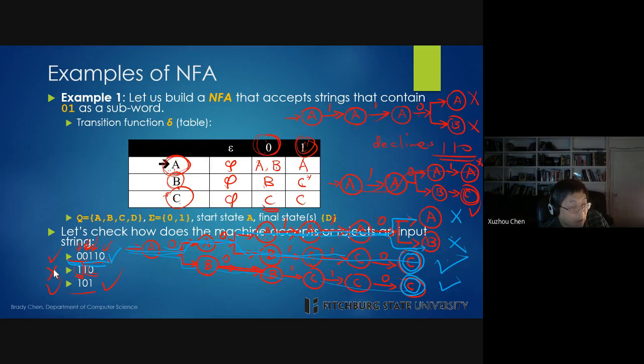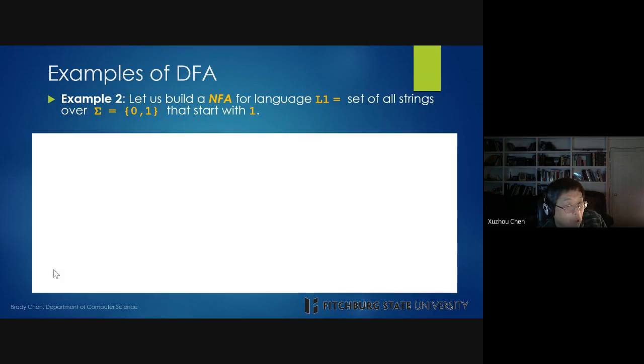Okay. So it's a little bit more complicated, because when we determine whether the machine is going to accept or reject the input string, we're going to build up all the possible paths. Potentially, if the transition function leads to all the different states, then we're going to build up all the different paths. So the more states it goes to, the more paths we're going to have. Okay.